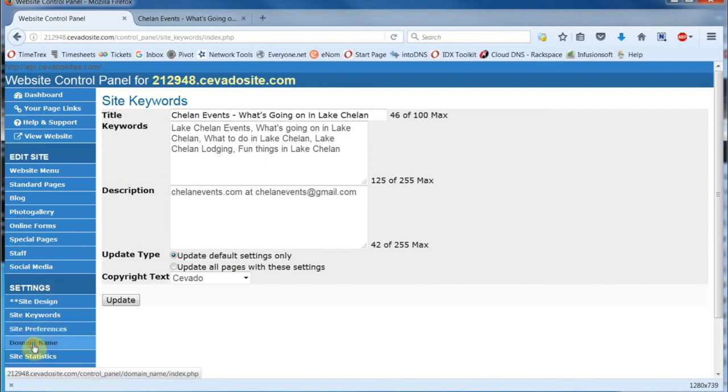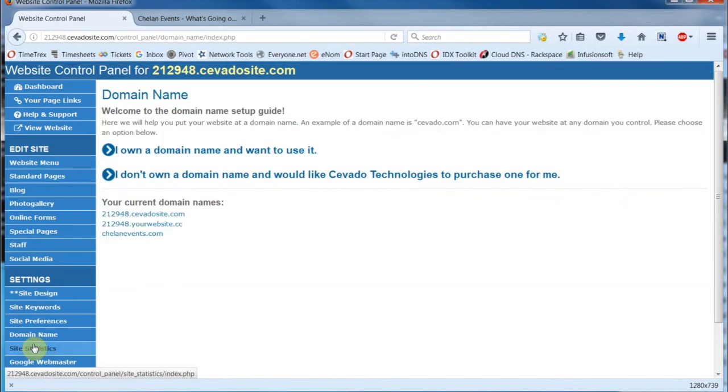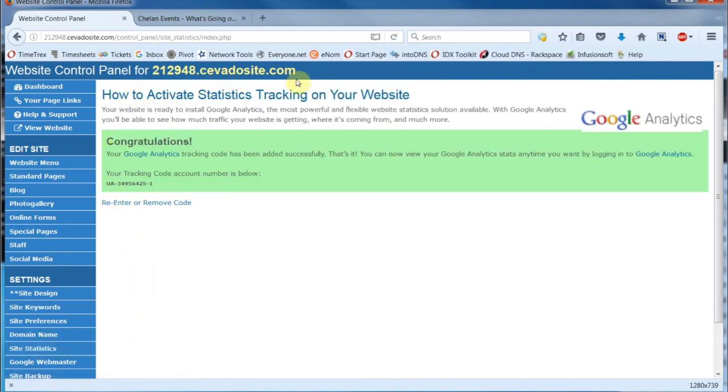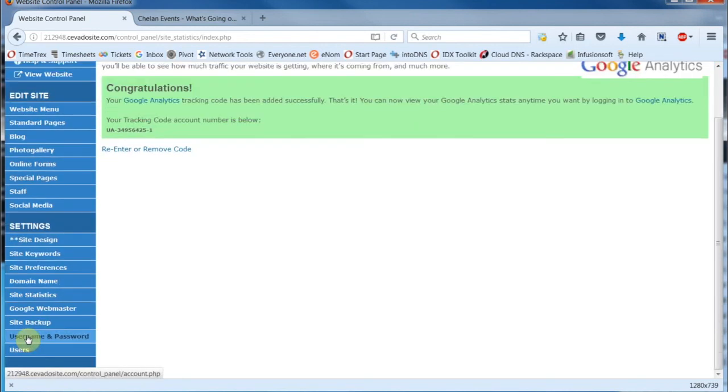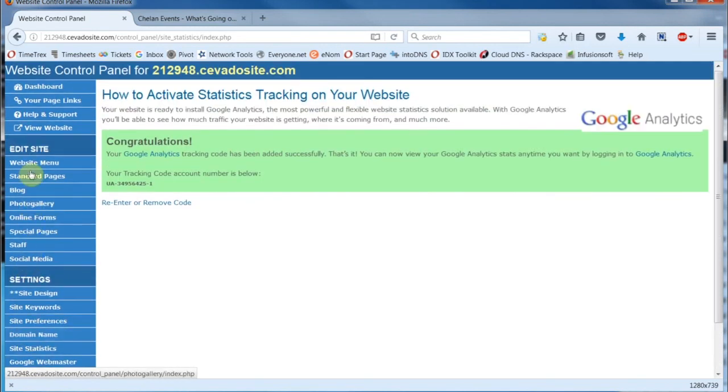The other modules you see here are designed to manage the finer aspects of your site, such as securing a domain name if you don't already have one. You can also set up Google Analytics to track your visitors to your site using Google's tracking system. And also down here you can change your username and password.